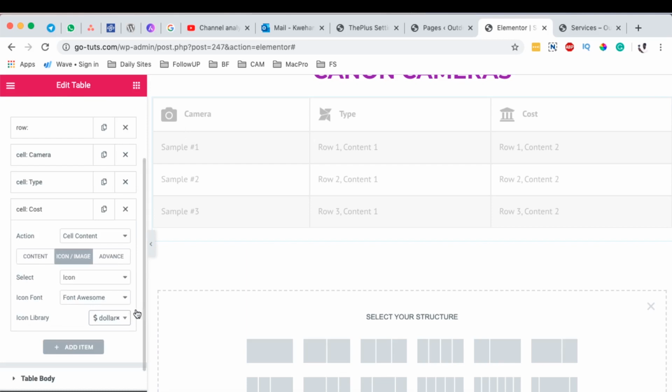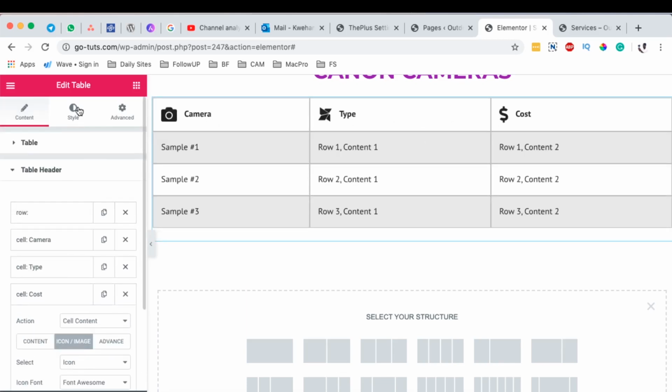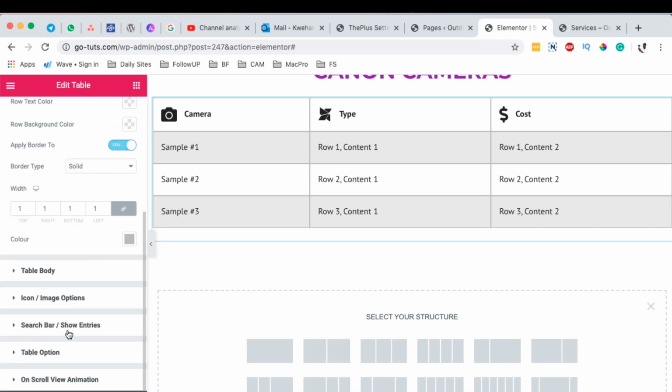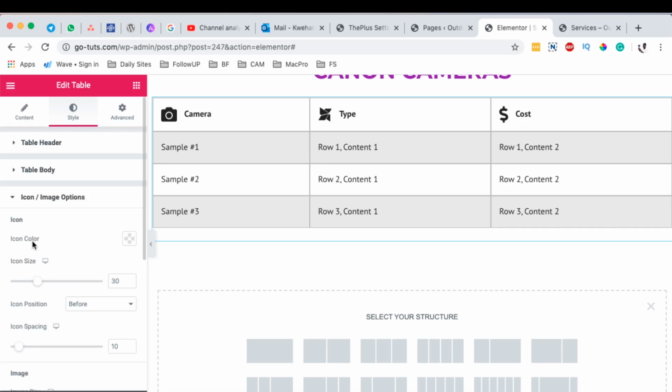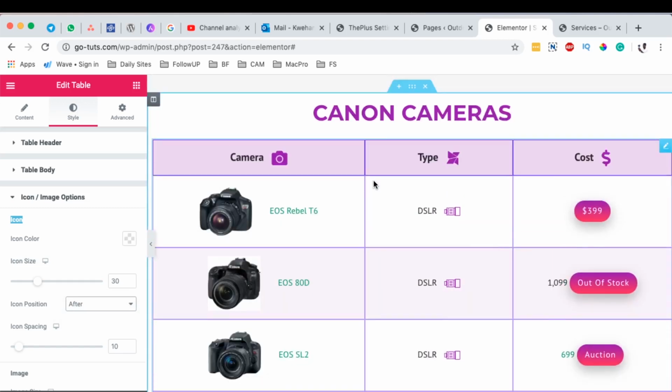On the other part, what we're going to do is now to style up our icons. We want our icons to be after the text. So we come under style, and we'll have to come down here to the icon stroke image options, and under the icon option, we have to choose this to be after. So this will automatically shift to the other side, which is what we did over here.